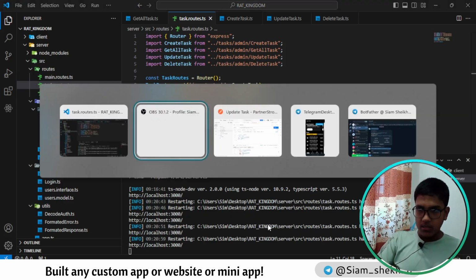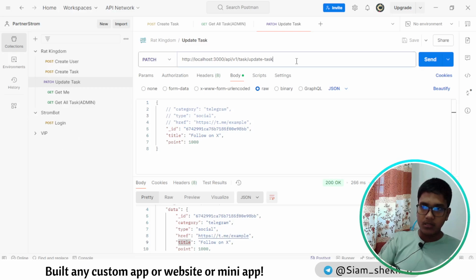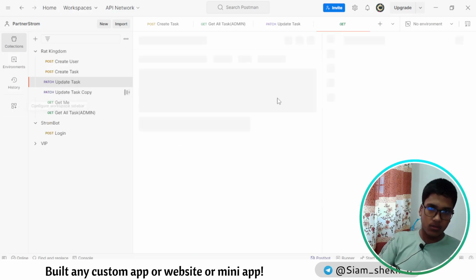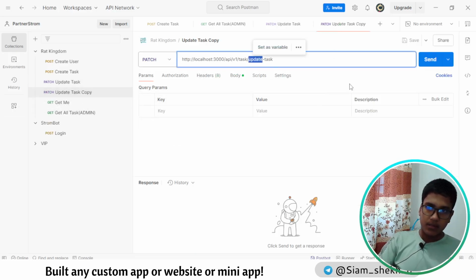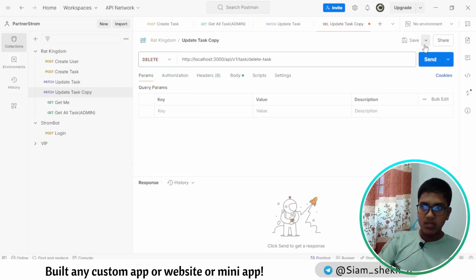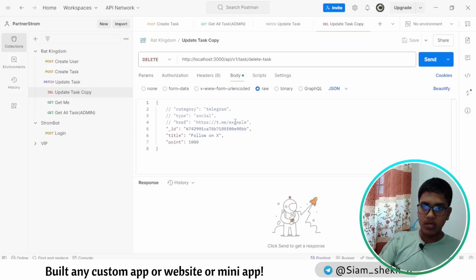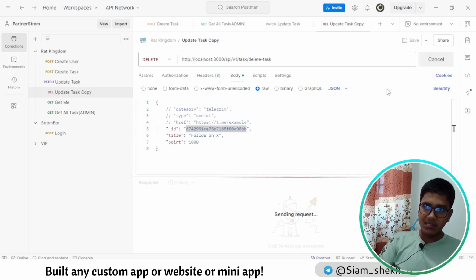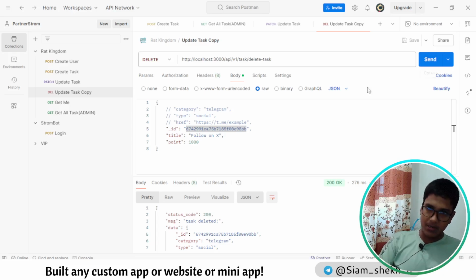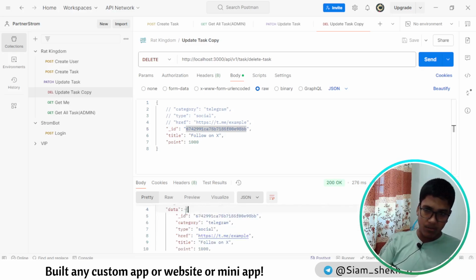Okay, now that it is restarted, go here and just copy this, or we can directly copy that route and then make it delete, save, and then the method is also delete. Then in body we are passing an ID, so let's send the request, and you can see we have got data, and the status is 200, and we are getting the data that is deleted, where we have the object.